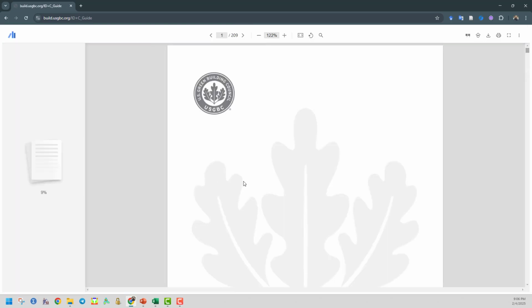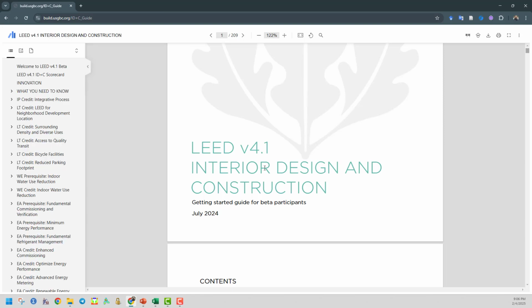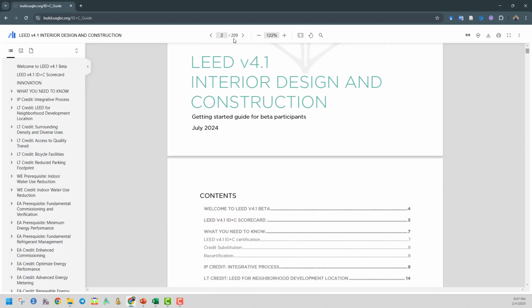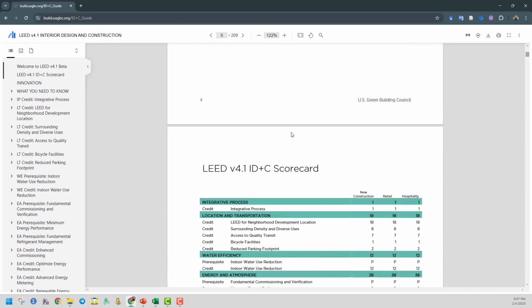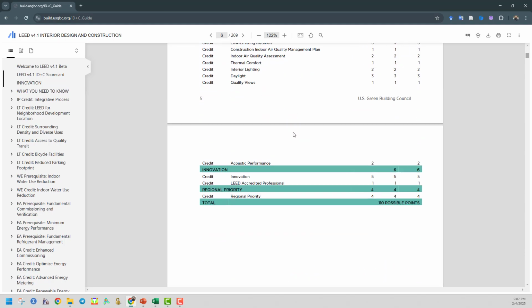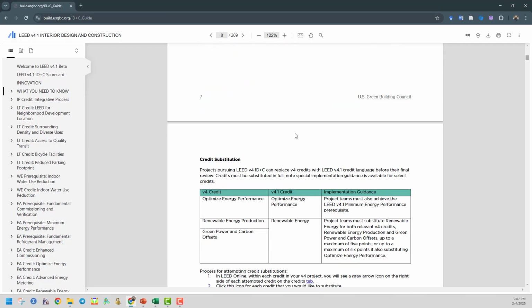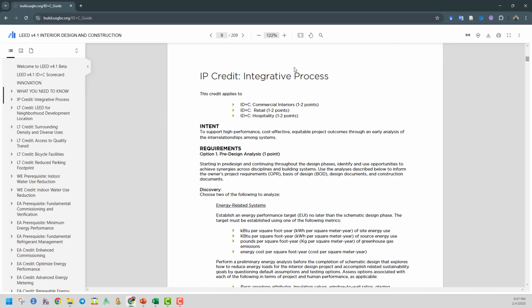it opens the guideline. It's a 200-page document, and you will see more details about any of the strategies that we talked about. For example, the first one is integrative process. Can you remember? This was one of the factors. And under that, you will see that depending on the type of the project, there is a range. For example, if you're designing commercial interiors, you can get up to 2 points.